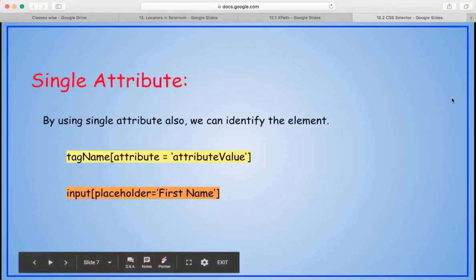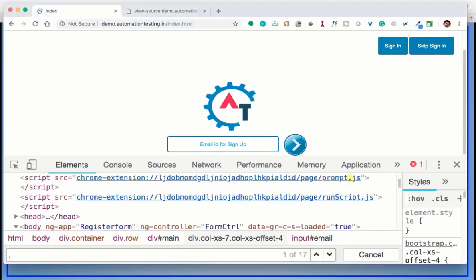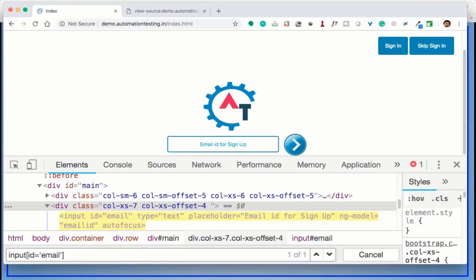Then go to the next one. Single attribute, the same way we have seen, right? In xpath it was double forward slash input at the rate placeholder equals first name. Here you will not use double forward slash, and there is no at the rate. Directly you can use ID equals email. This is using a single attribute. Input in square brackets, ID equal to email. You can use placeholder also: placeholder equal to email ID for sign up. Otherwise ng-model equal to email ID. Instead of ID, I can say ng-model. One of one.